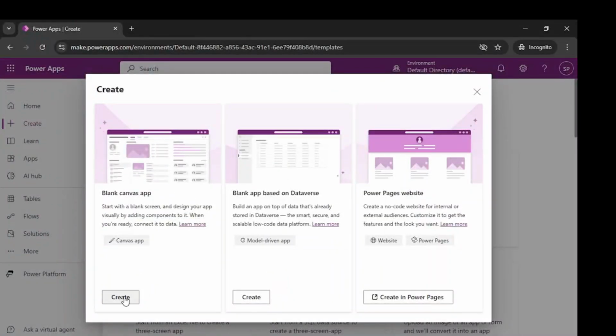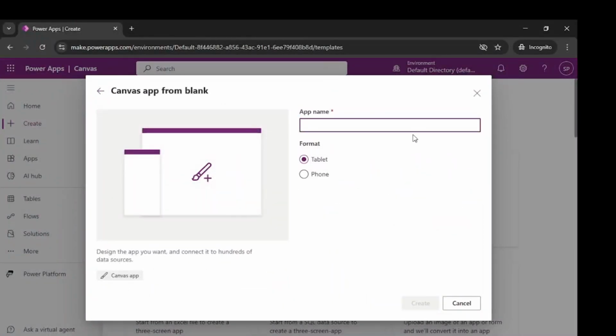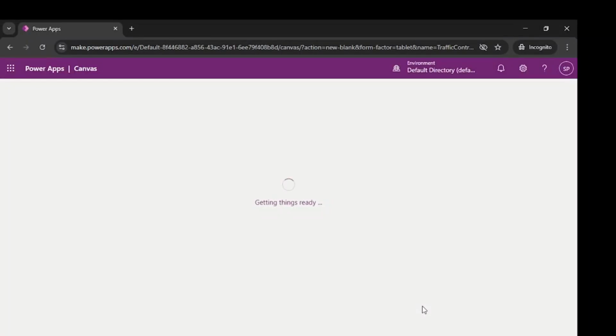All right, we open our blank canvas app. Let's call it traffic control. Okay, it's getting ready.